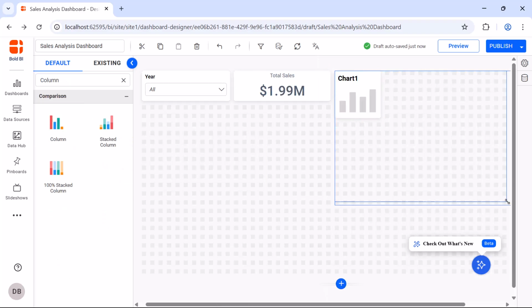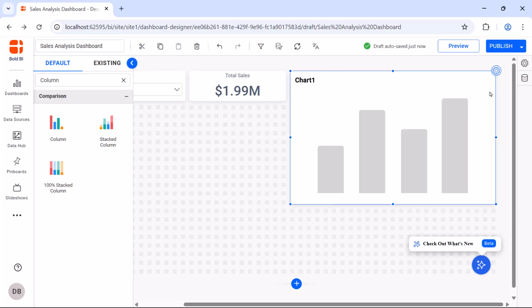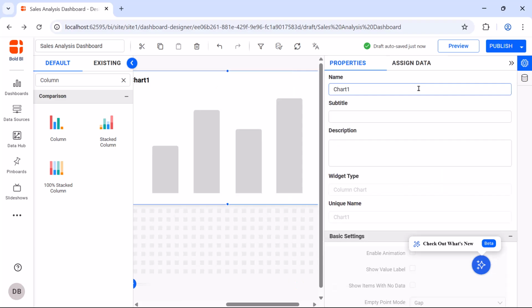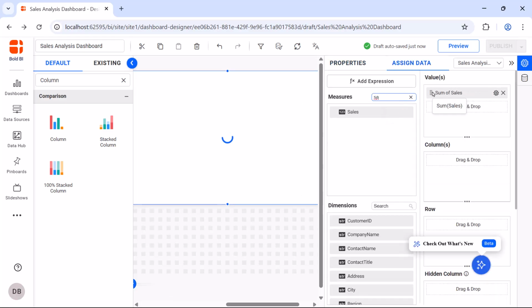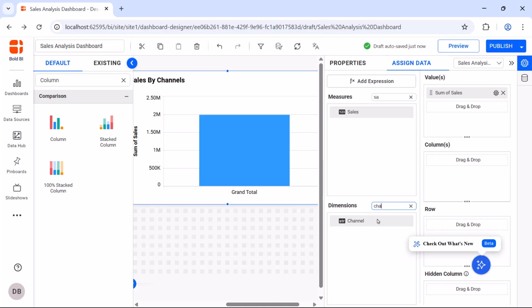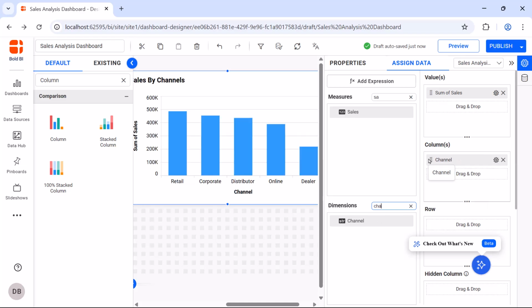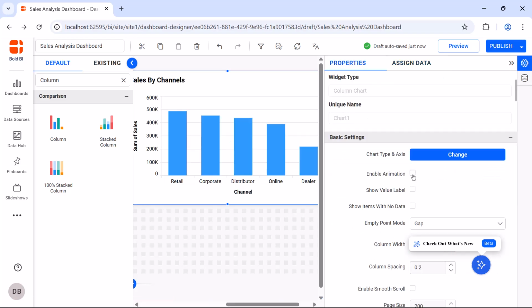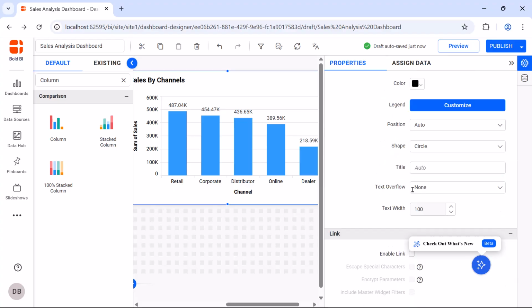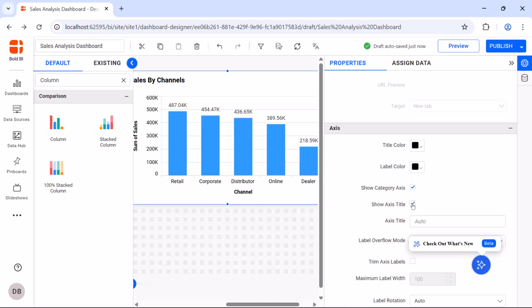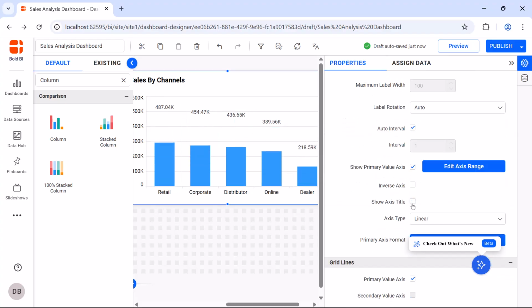Next, I add a column chart to display sales by channels and customize its properties. I name the widget Sales by Channels. Then I add sales to the value and channel to the column in the Assigned Data section. Next, I click Enable Animation. Show Value Label. And disable both the Show Axis titles.